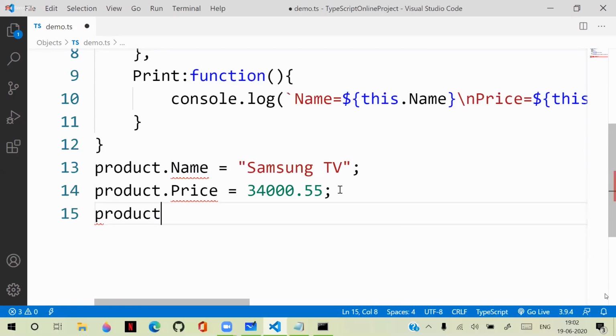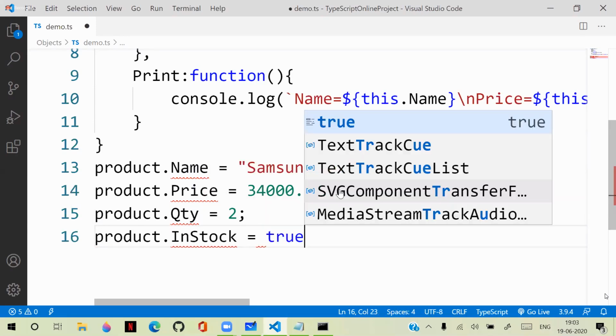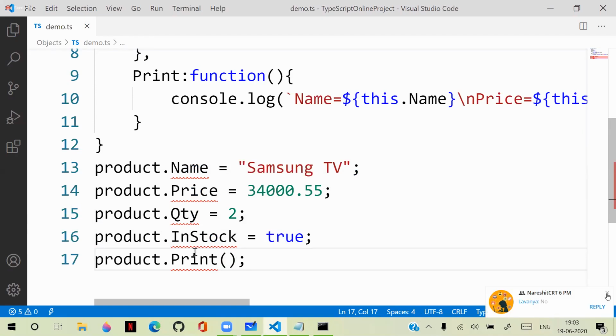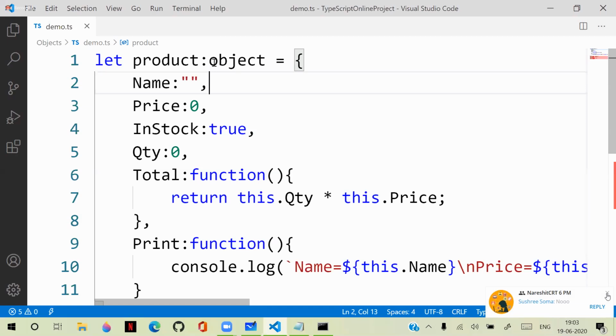Generally, another option, product.quantity is equal to some value. And we are defining product.inStock is equal to some boolean value true, and just product.print. That means we are printing the details. So this is the simple approach we have defined. Actually, you can avoid all these errors by using the traditional any type, but it is better to know about the new type available in TypeScript, that is the object type.